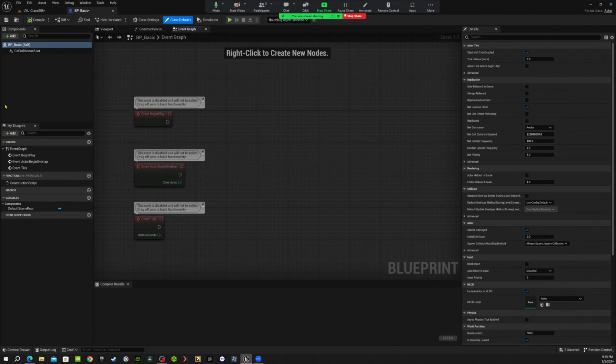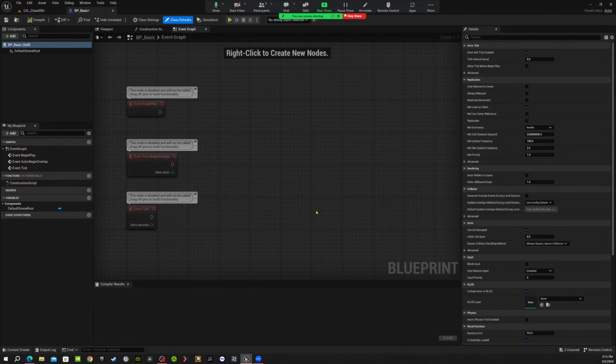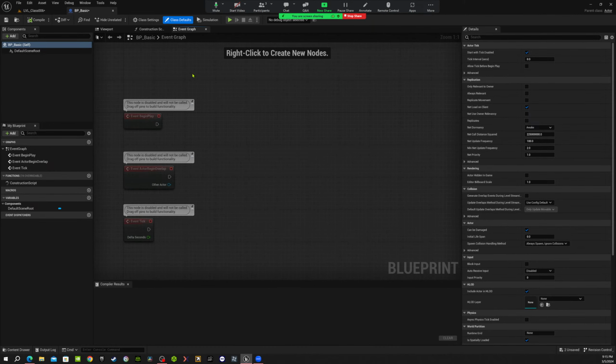So we have our components on the left side. We have our blueprint variables and macros and functions right here, and of course on the right side we have our details specific, and then in the middle we have our workspace, the place where we're going to be working and creating the blueprints.